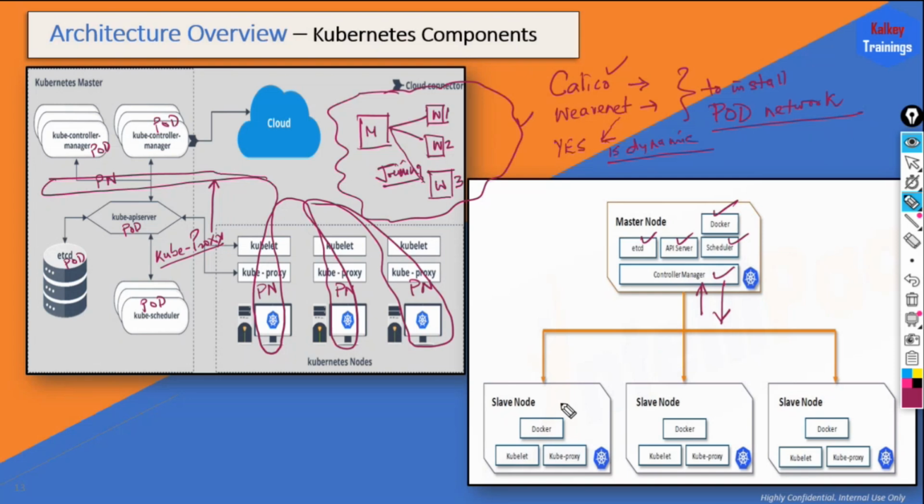And on the slave nodes, the worker nodes, you have to install Docker, kubelet, kube proxy. That's all. And of course, there is another step for the pod network. That is fine during the installation. For each of the slave nodes being added to the cluster, you do not need to do anything with the pod network. Any questions?